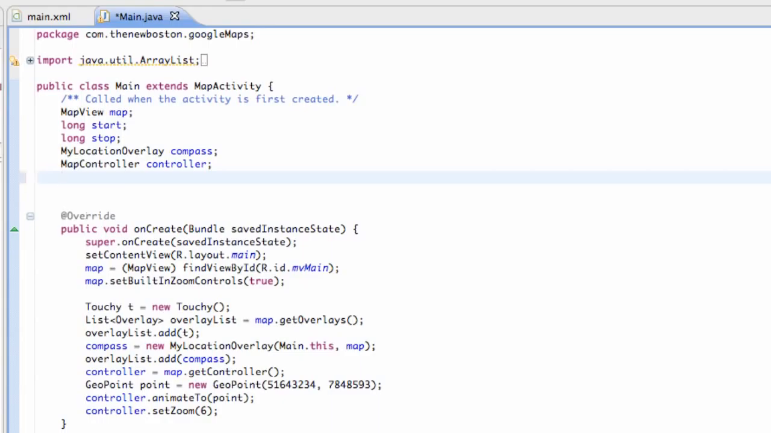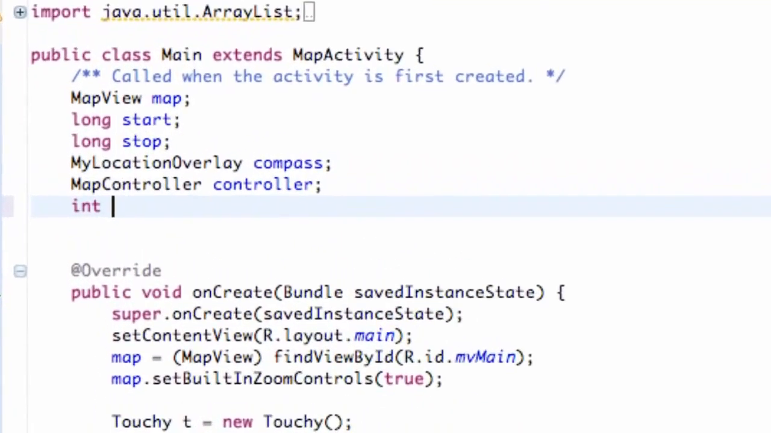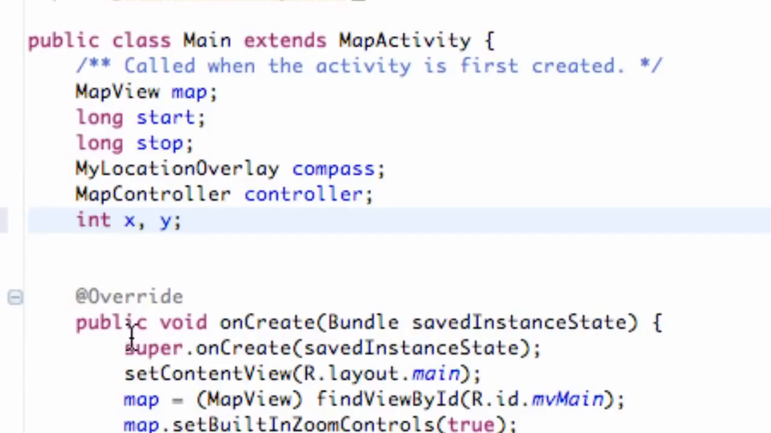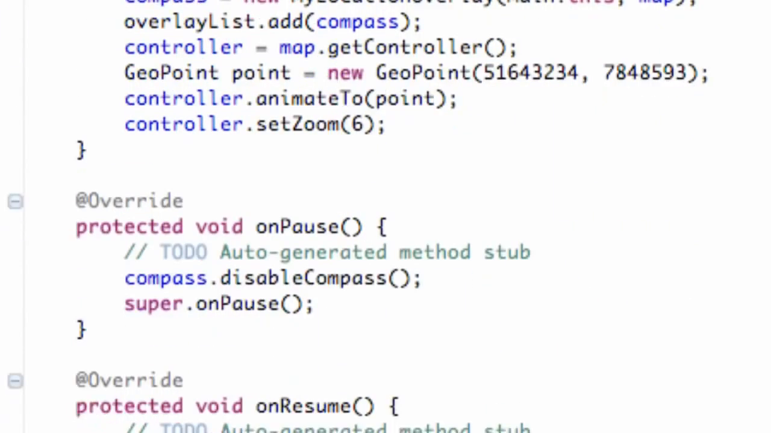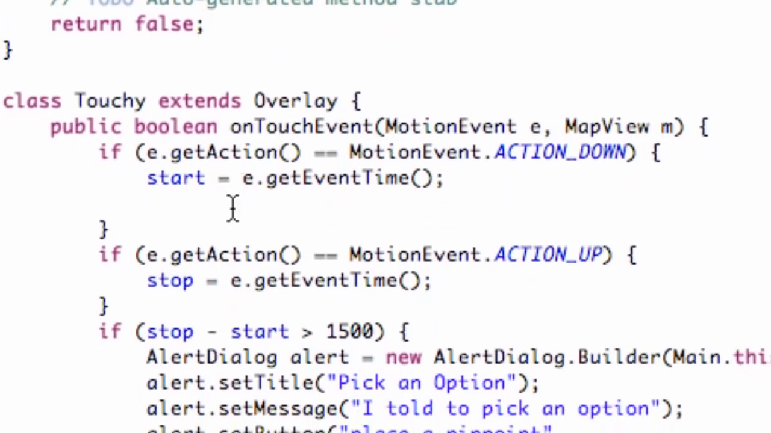So we're going to set up a couple ints up here called X and Y. Basically, this is going to be our X position and our Y position on our overlay when we touch the screen. Now we're going to create a GeoPoint out of those locations, but first we have to relate these points to our touch method. So let's go down to our touchy class that extends the overlay. And when we hit the motion event down, that's when we're going to set up our variables.